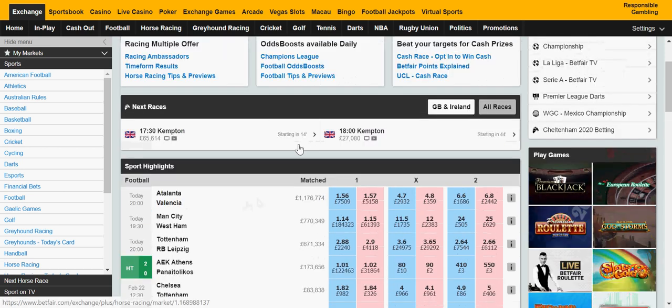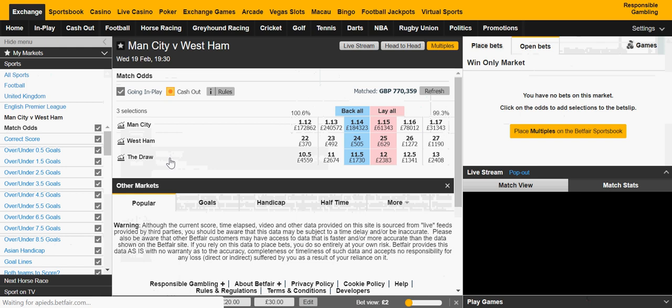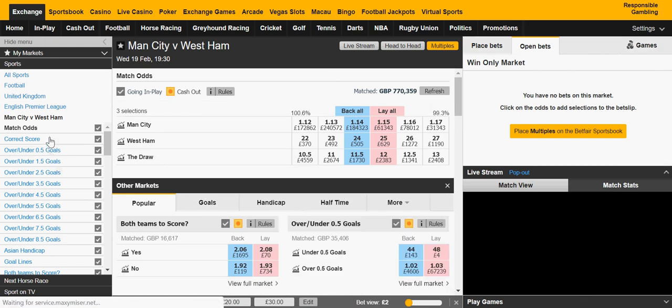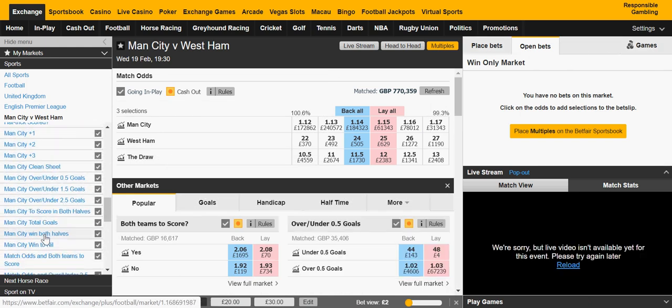Let me just pick a match. For example, let's pick a football match, this one here between Man City and West Ham. If you wanted to bet on the Man City versus West Ham match, just find the match you want to bet on, click on that, and navigate to that section of the exchange. Then you'll see here on the left all the different markets and outcomes you can bet on.